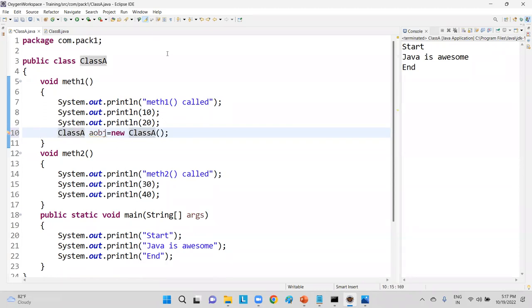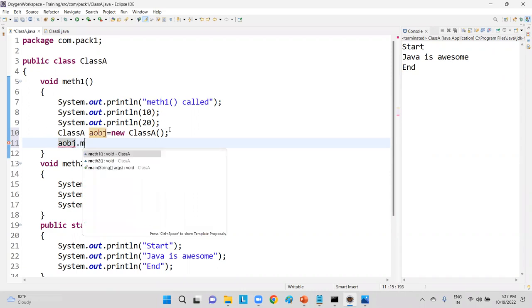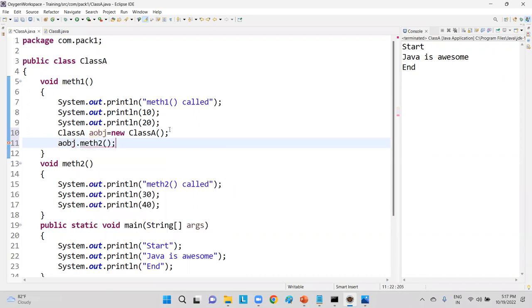Now, what is my requirement? I want to call method 2 from method 1. Come on, tell me what I need to do. AOBJ dot method 2. Am I right or wrong? Now, if I execute my program, what is my output?